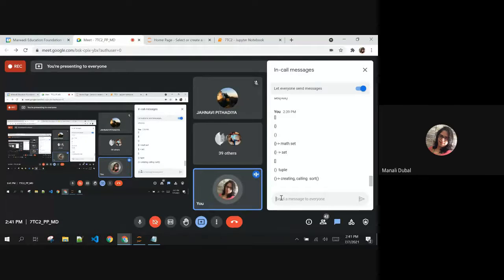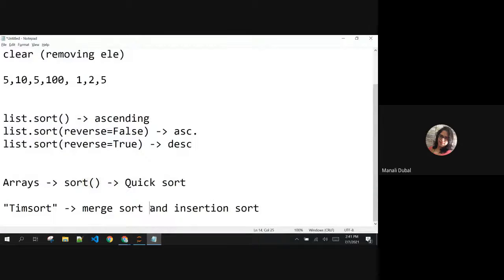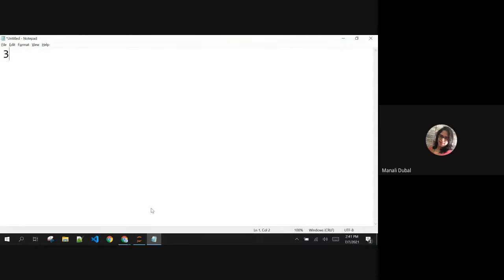Before you leave, I'm giving you one or two questions from list, so you can practice whenever you get time. The first question I want you to try is to create a three-dimensional list. Once you have created it, try to add elements to the list, remove elements, and print the elements. All these functions you can do. Try to create a three-dimensional list.